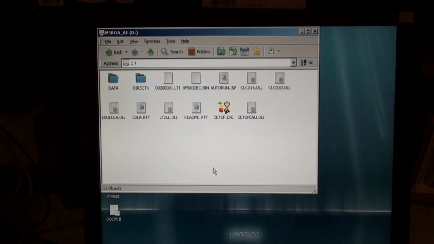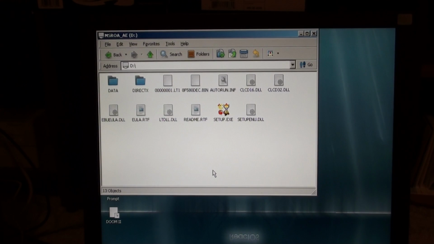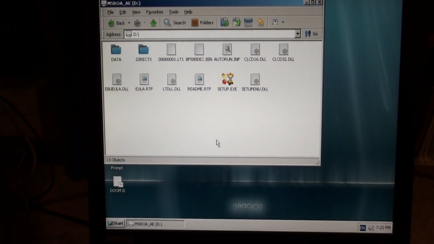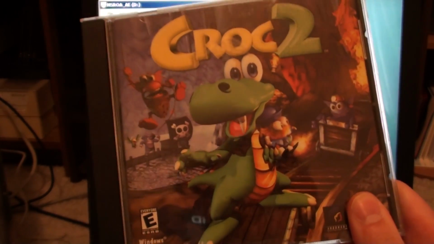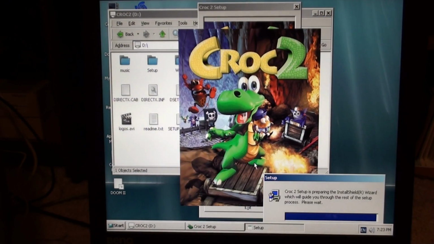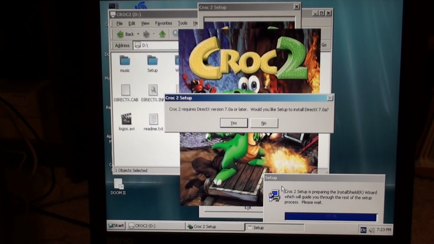Well, there's one more thing we could try. I think it probably requires DirectX. It's the... Abomination. This is working surprisingly well right off the disc. Jesus.